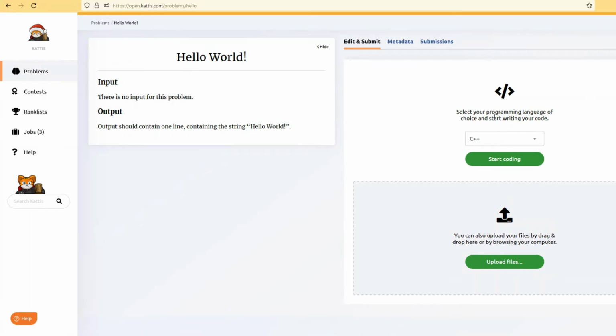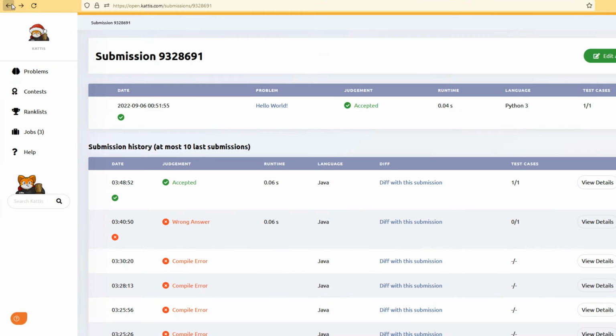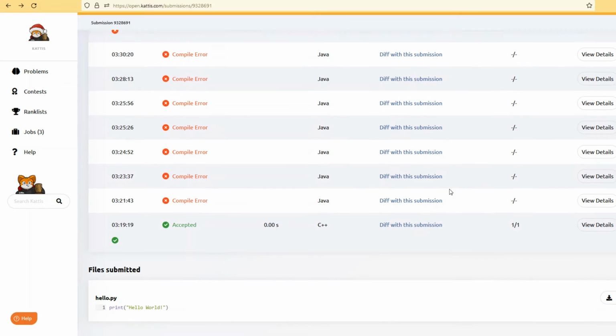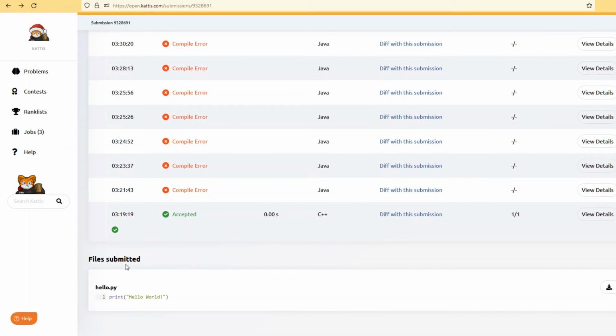I had another Kattis profile where I kind of went through pretty far and did all these challenges, but I created a new Kattis profile with a different email specifically so I can go through each one fresh and do it once in Python and then once with C++ and Java.